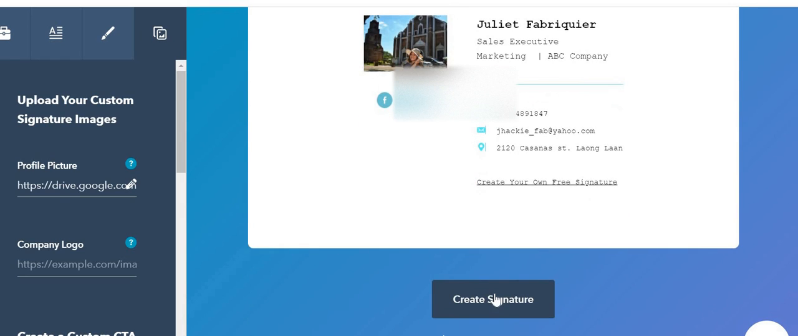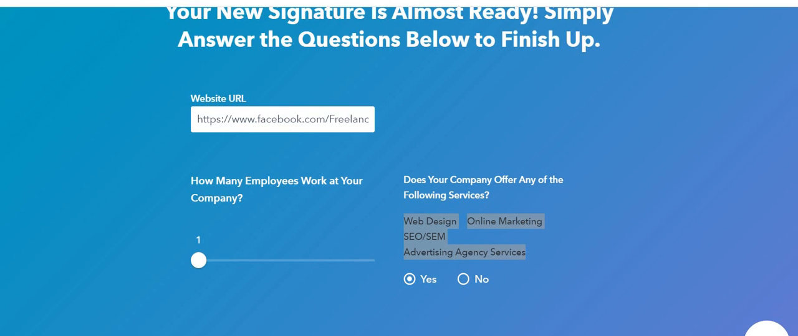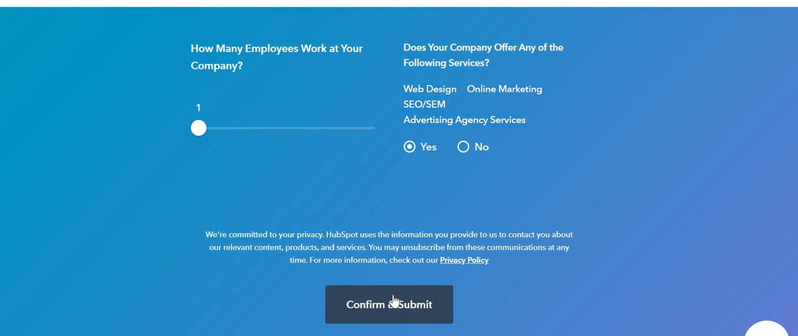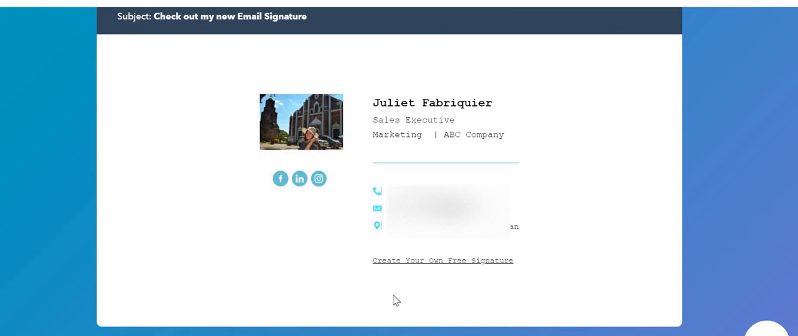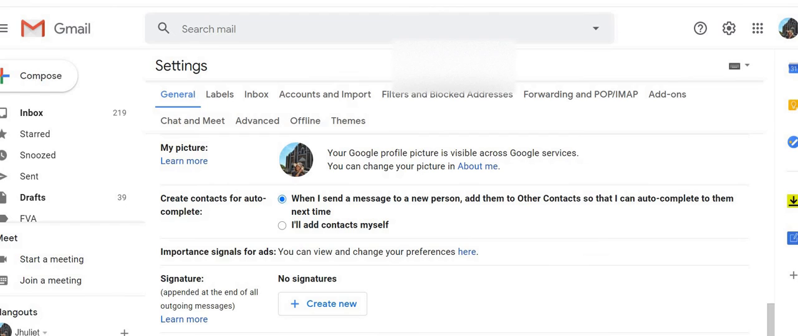Okay, then create signature. Since this is a free website, we just have to answer this by typing or clicking yes. Okay, then confirm and submit. Alright, so once it's done, we just have to copy the signature over here. Copy signature, copied. Then go to your Gmail setting.